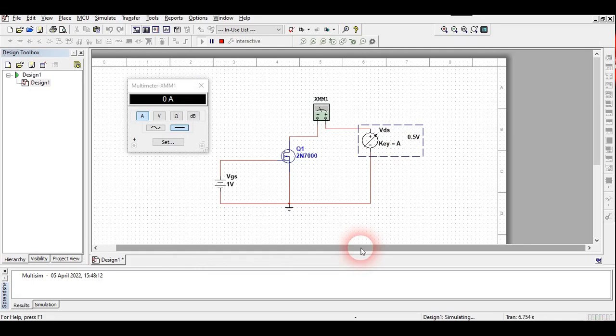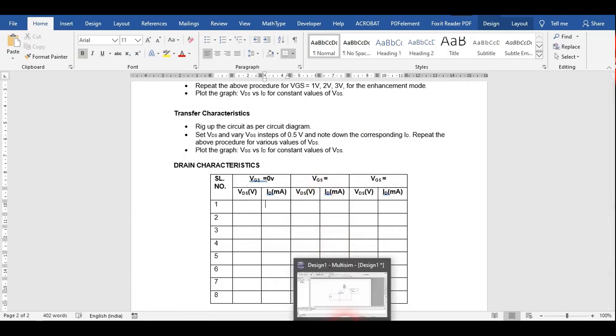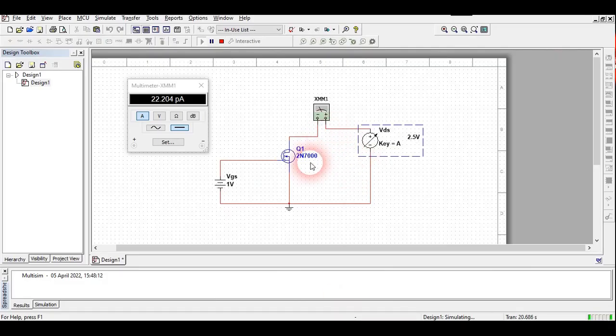When you press the A button of your keyboard, the value of this VDS will increase. Every time just press the A button, and you will get the value of ID here. Every time you get the value of ID, note it down in this observation table and afterwards plot it. Every time I press the key A, the value is changing and we are getting different values of current. This is the second way.